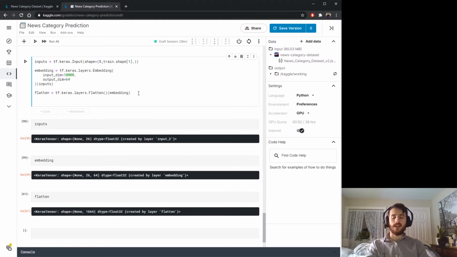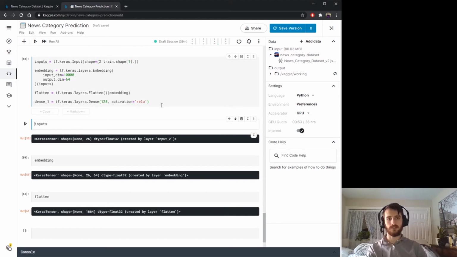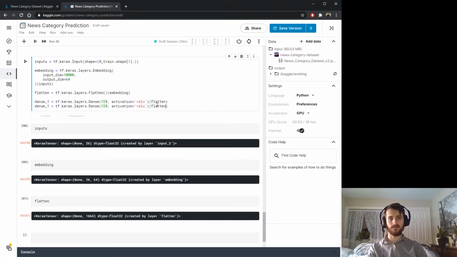Now we'll pass the output of this into our dense layers. So I'll create two dense layers. This will just be the classifier part of the neural network, which will be tf.keras.layers.Dense. We'll give it 128 neurons, ReLU activation, and then we'll pass in the output from flatten. Alright, so let's grab that, duplicate it, and just pass in the output from dense 1. And then this one's going to be called dense 2.